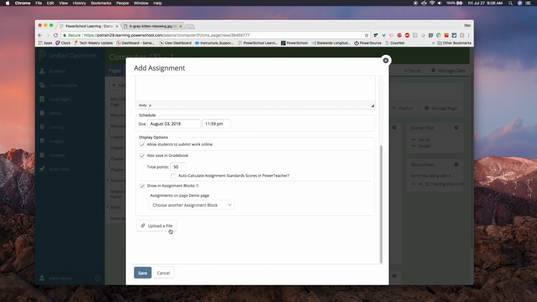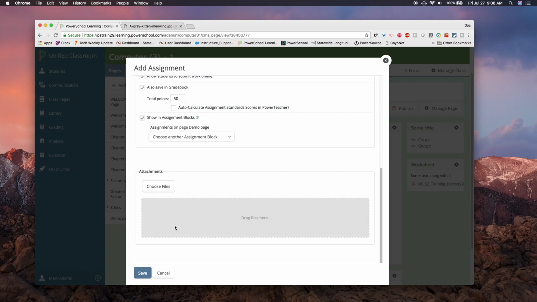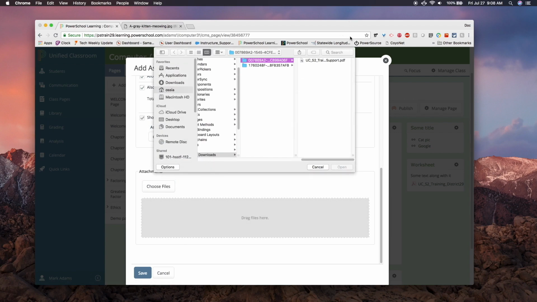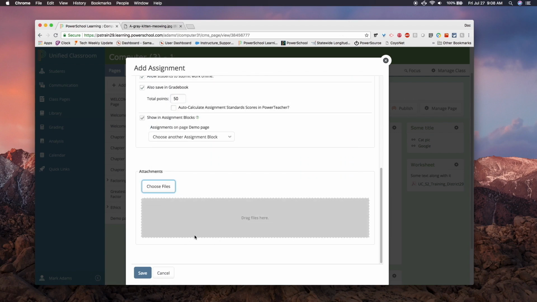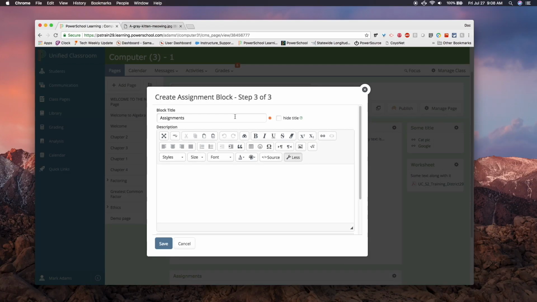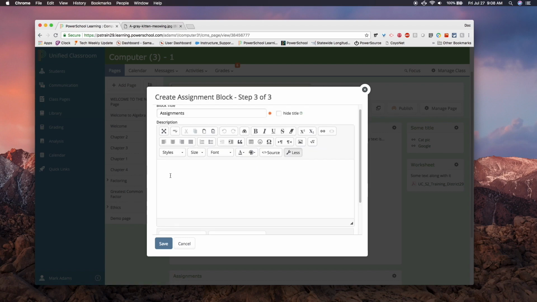If I have any files that I need to upload with it, I can click here and then I can choose my files. I don't have any files that I want to upload with this one, but it's good to have that option. Now I can click Save. And it's already got the block title for assignments here, but then if I wanted to put more information about, like say the sequence or any of that sort of thing, I would click here and type in more information about the assignments.